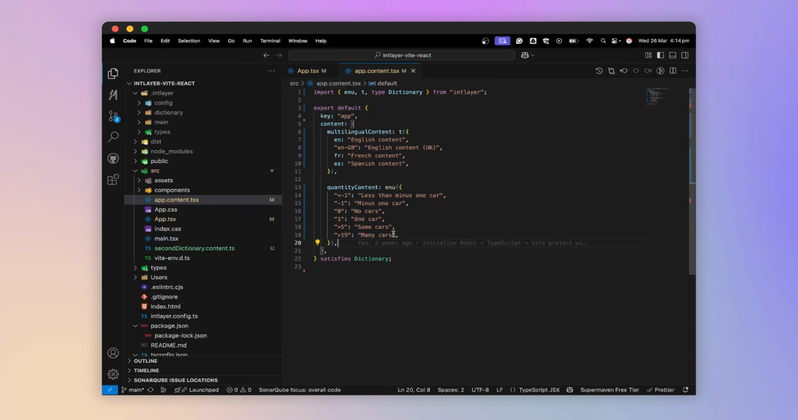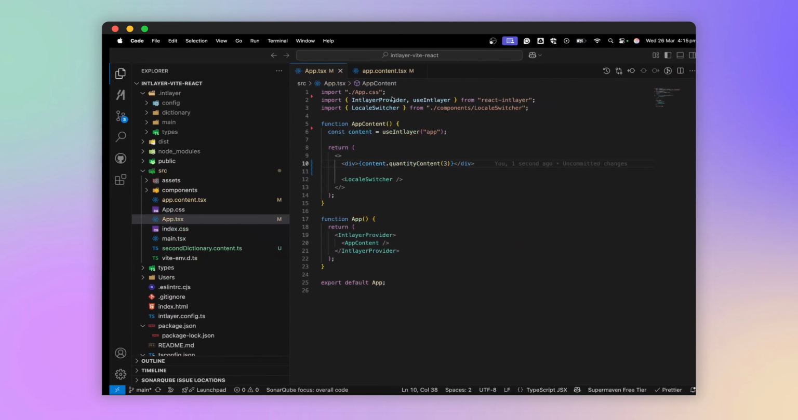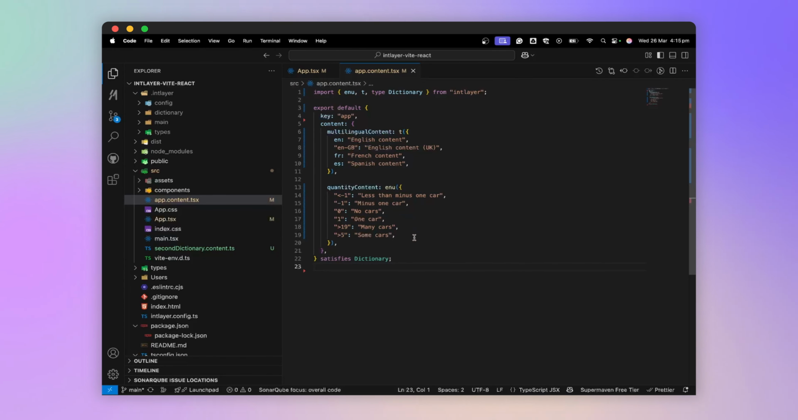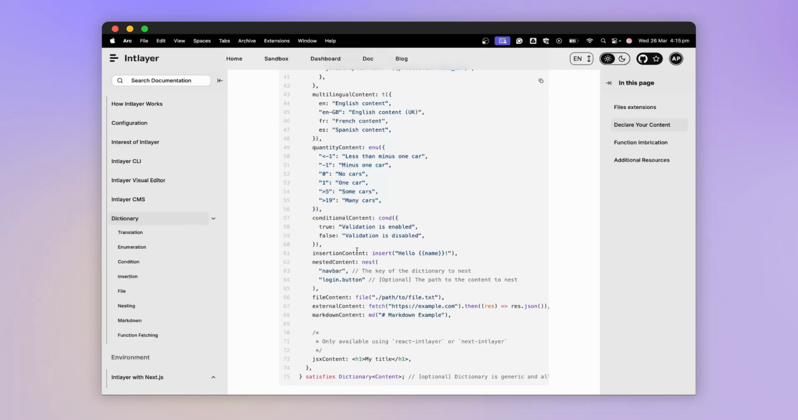The reason is that Intlayer processes each condition in order and returns the first valid one. So we'd have to restructure this object to display many cars. Also, if none of the conditions are valid, for example, with a value of 3, no content is displayed. This is normal since none of the conditions are satisfied. To prevent this, we can add a fallback with some default content, like a hyphen, and now we get the fallback displayed. We can also conditionally render content using a Boolean, with conditionalContent.